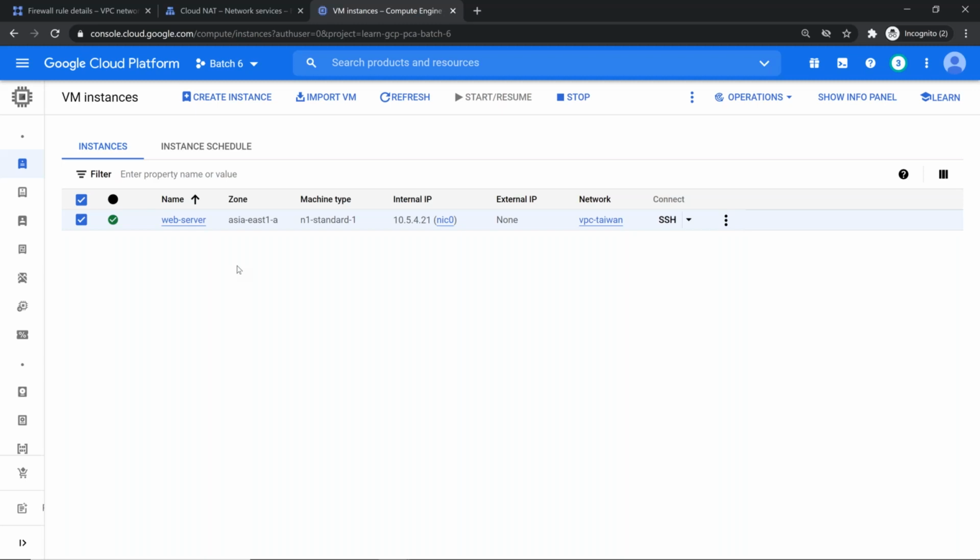So it has to be either an instance group, network endpoint group, or serverless. There are a few options. So it should be an instance group, either a MIG or an unmanaged instance group. We have already seen a managed instance group demo, so we are not going to do it again.